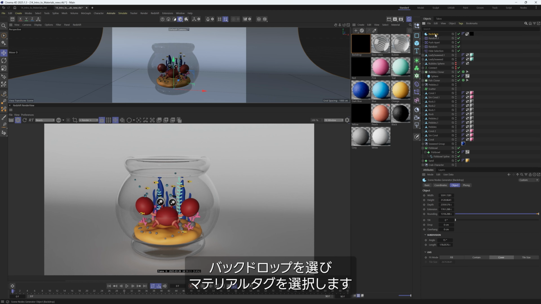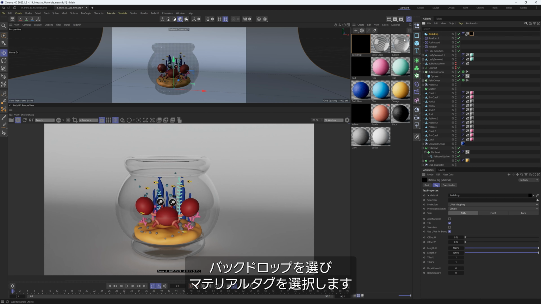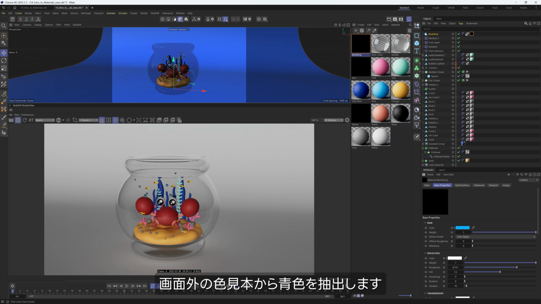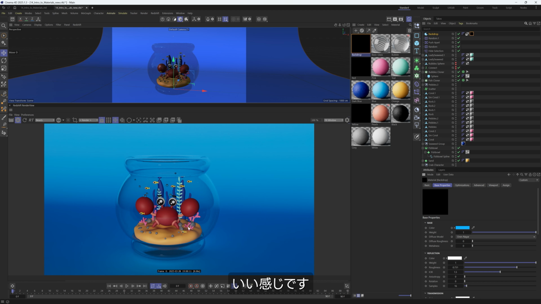Okay. So if we go to our backdrop, we select this material. There's that backdrop object. Here are those settings. It's got a little bit of roughness. And so what I can do is actually just choose a color. So I'll sample the blue color from off the screen there. And I would say this is looking pretty good.